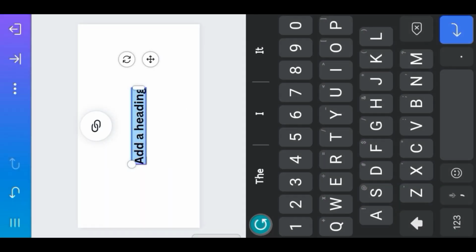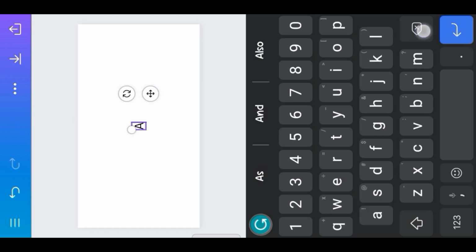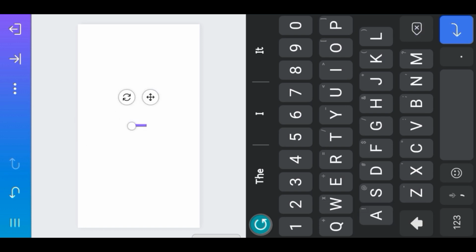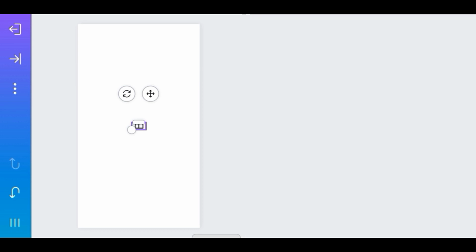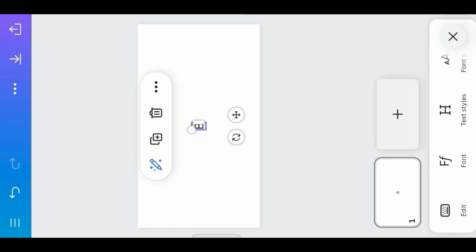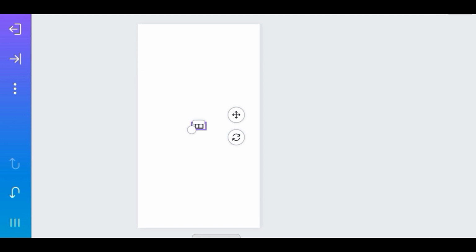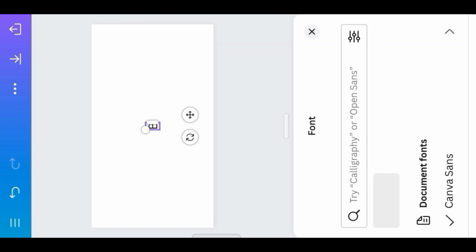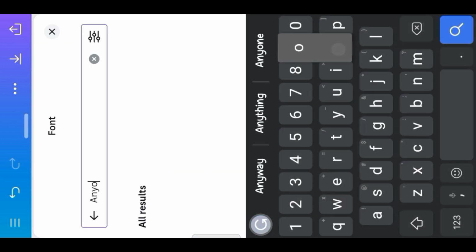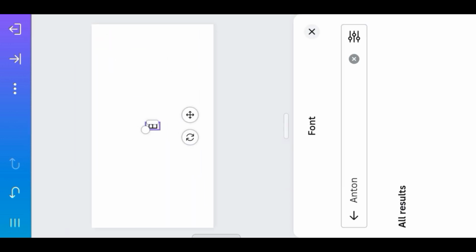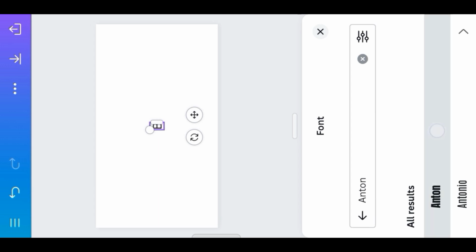Then the next thing, you type in brand. I want brand, but I will need to type B first. Then the next thing, I'm going to change the font. I want the font to be Anton. Then I click on this search, Anton. Then I click on Anton.